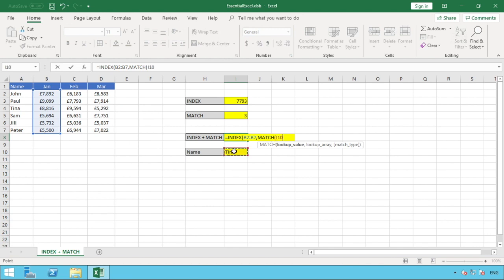We'll then enter a comma to move to the next part of the formula, which is our lookup array. As we know from just doing our match formula, names are in column A, so we just need to select this range here in column A, followed by a comma, and we want to get an exact match on the name Tina, so we get that position, and we finish our match formula with a closed bracket.